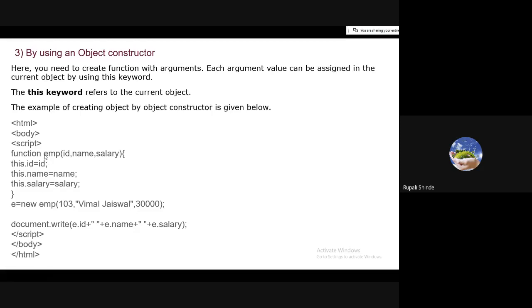Are you getting it? The basic concept of a constructor is that whenever we create the object, that particular constructor is automatically called. So here we create the e object is equal to new emp, with the parameters 103, Vimal Jaiswal and 30,000. Whenever we create the e object, this constructor is automatically called. Now this 103 is copied into the id, Vimal Jaiswal is copied into the name, and 30,000 is copied into the salary.